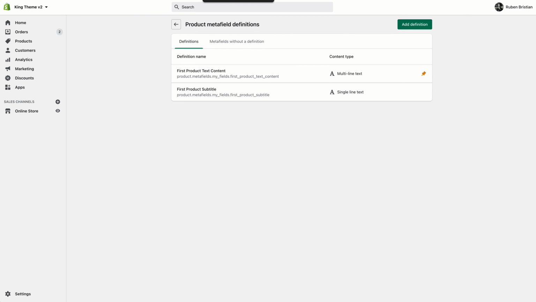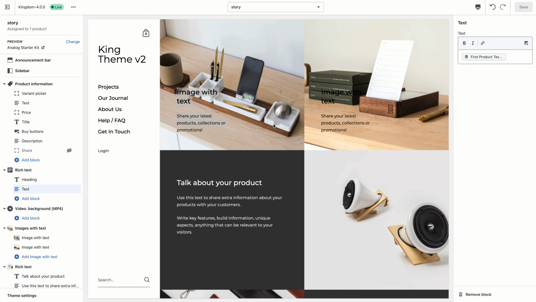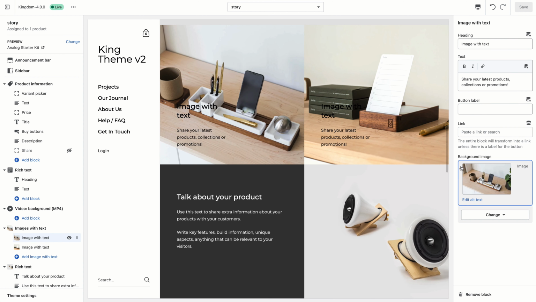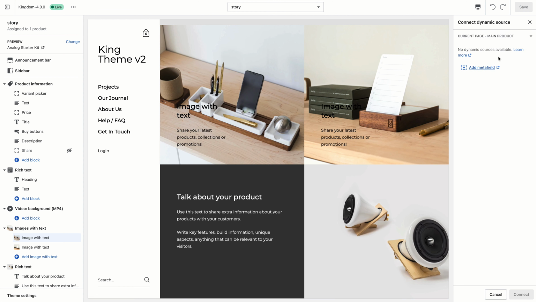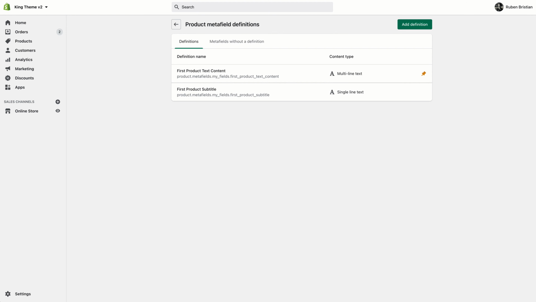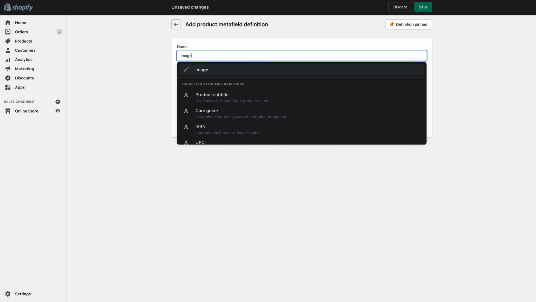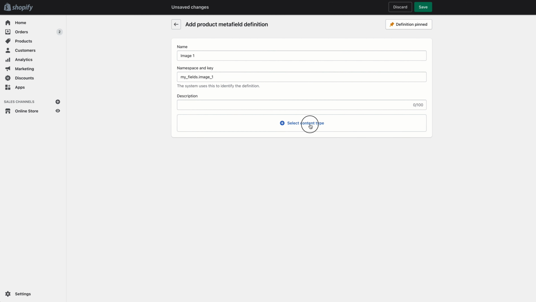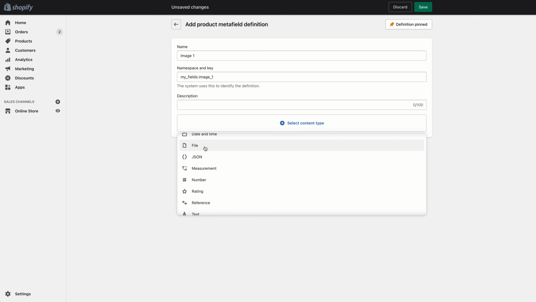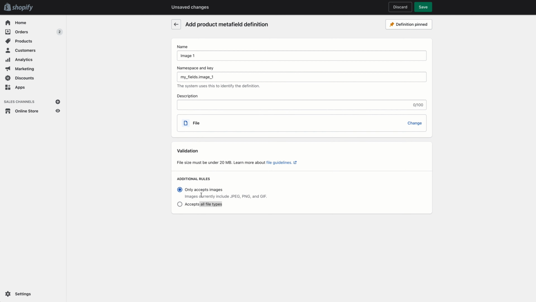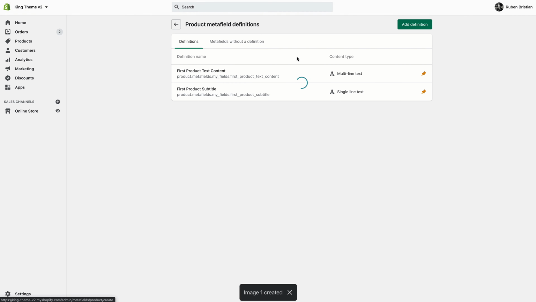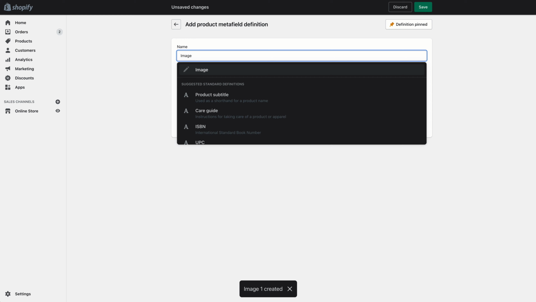Let's say that we also want to play with these images. We do the same. We go here and instead of a background image you can connect a dynamic source now. There isn't any file or image, so again we have to add the metafield. Let's do this quickly. I will just create image 1, select a file. You can see that you can choose what it can accept, any file or only images. I will pause here and add a few definitions.